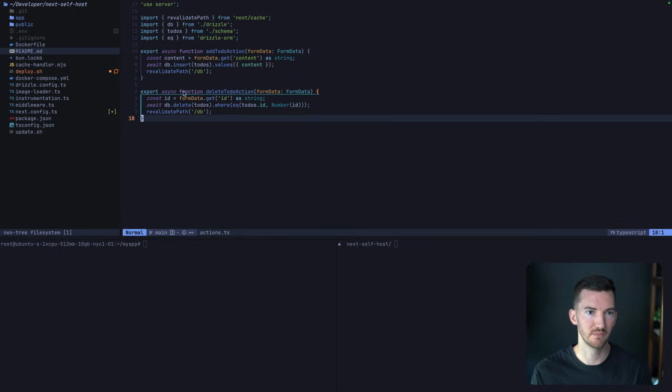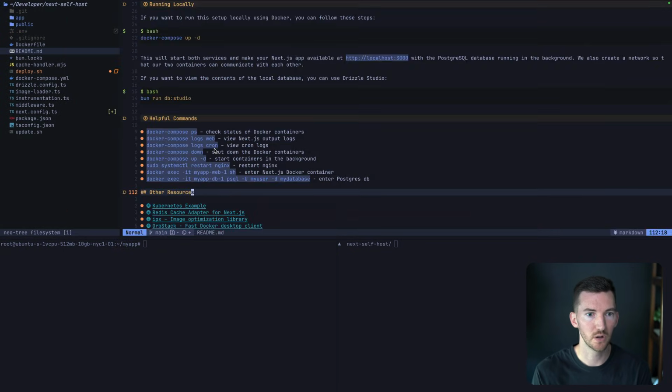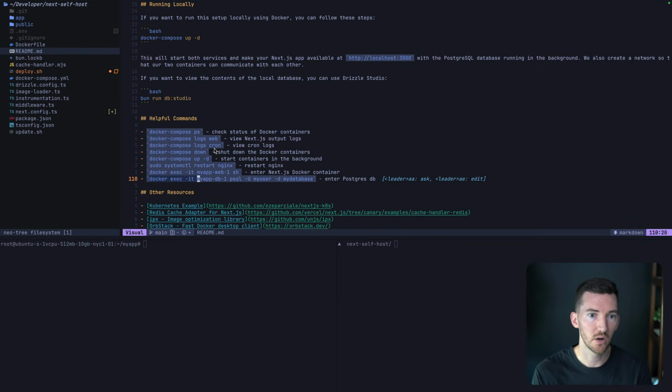Now, if we want to validate that this is working, we can go into our Docker container. So actually, let me go back to our README. I've included some helpful commands here. One of them you can use is this docker exec, which is going to go into myappdb1. It's going to run psql with the user that you provided and the database name that you provided. If you've changed that, of course, you would want to change this here.